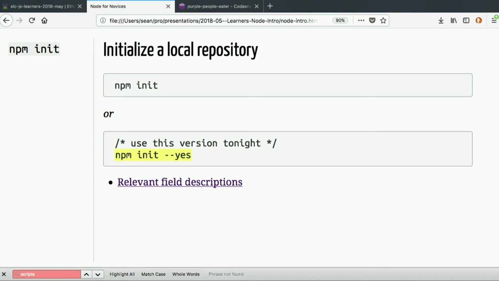OK. So the first thing that we're going to do in your new project is initialize a local repository. There are two ways to do this typically. The first one, the one up top, is npm init. If you do that, it's going to ask you a bunch of questions. For our purposes, those answers really aren't all that important, so you can bypass all those questions by just doing npm init --yes. It's going to use all of the default values that it has for that.